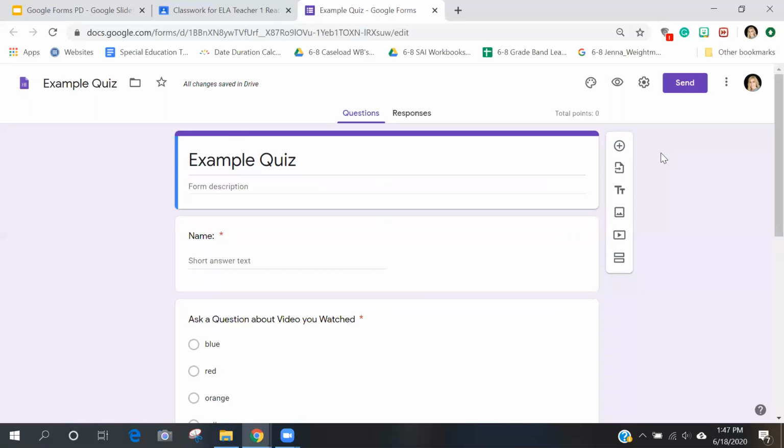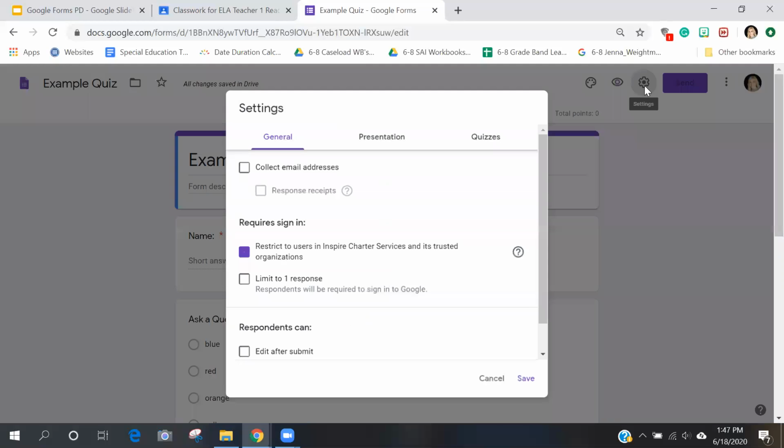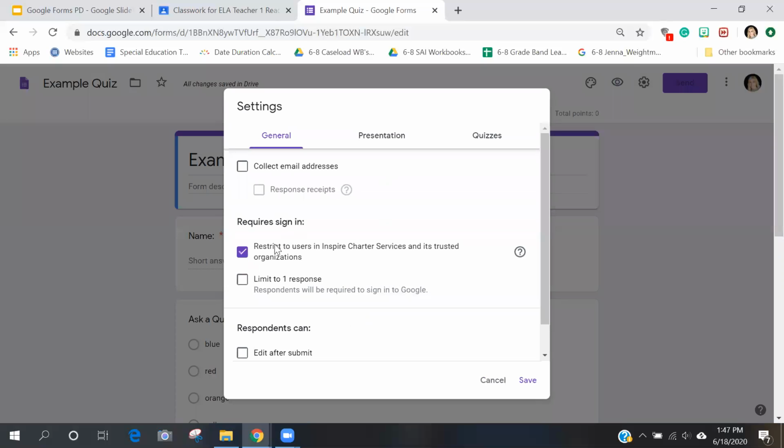Okay, here are some other reminders. Settings. This is very important. It will always say restrict to users in Inspired Charter Services. We do not want that. If you do that, only employees of Inspired Charter Services will be able to access this link. So always, always, always make sure this is unchecked.